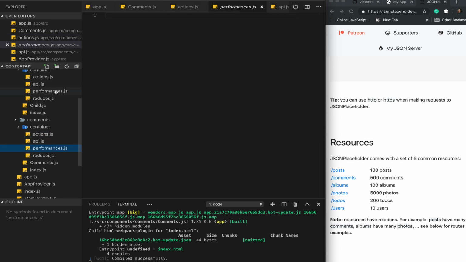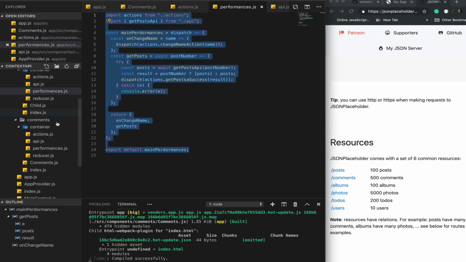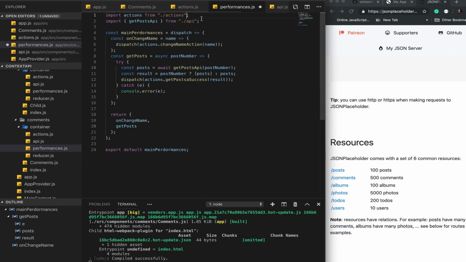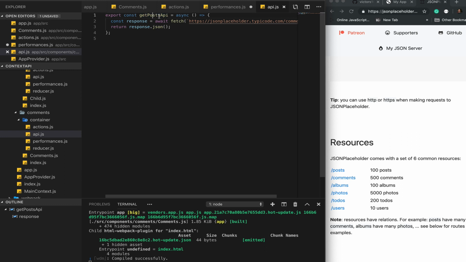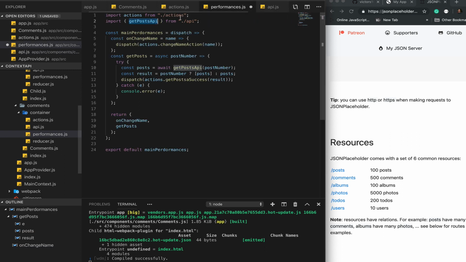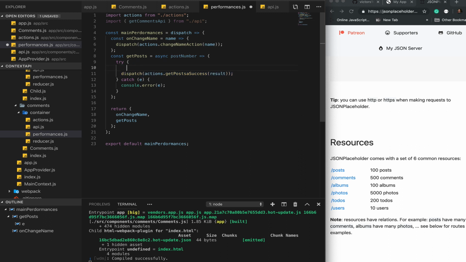Let's move on to performance. Gonna reuse everything here as well. Performance, but our API call is called different. We should get comments here, and let's just remove everything here. Set comments equal get comments API. We don't need to pass anything now. We just wait for the result.